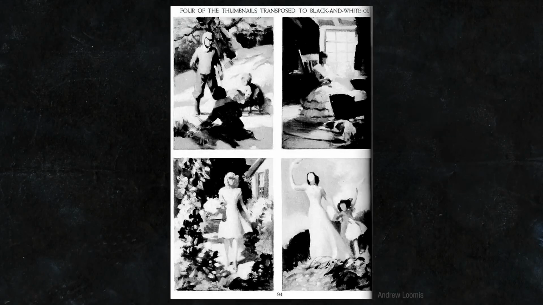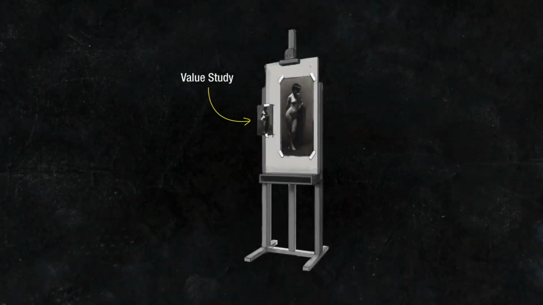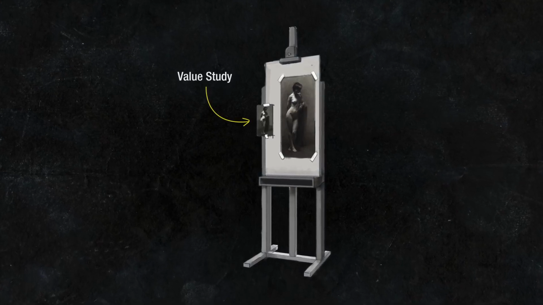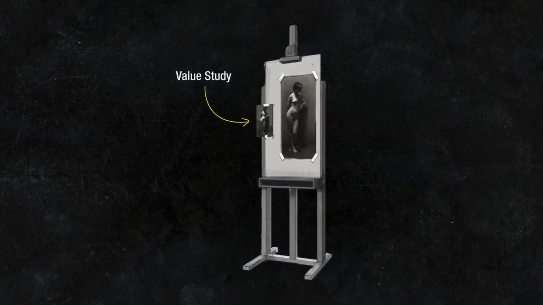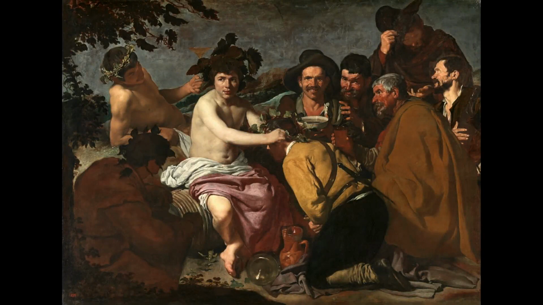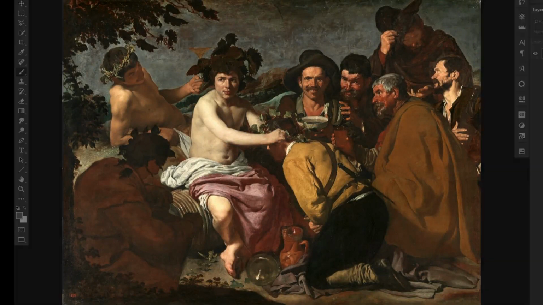And here, Loomis again, studying the effect of more complex compositions. When you're doing a value study, you are going for the effect. Your value study should feel like your subject. When you compare the two, there should be no big difference between them. Let's make a value study of this painting.